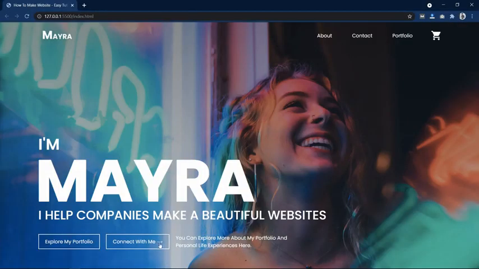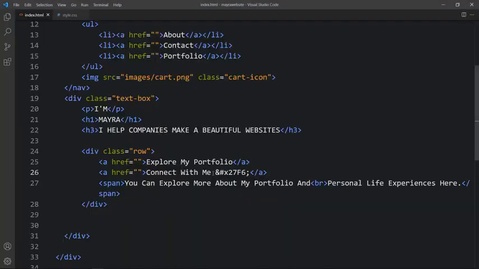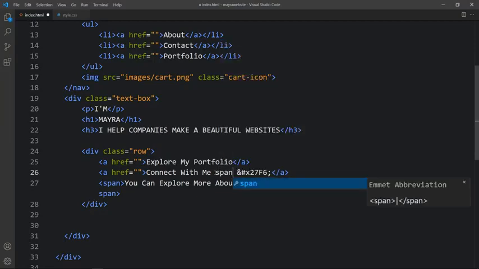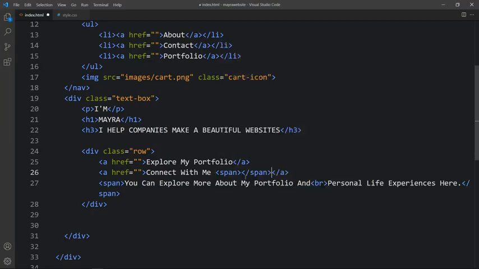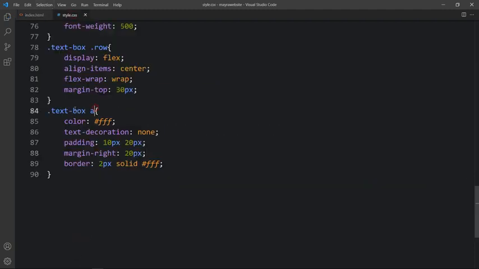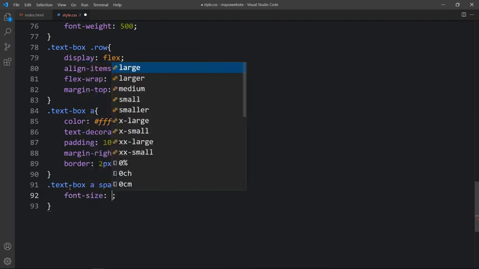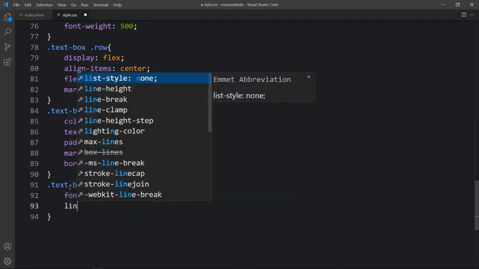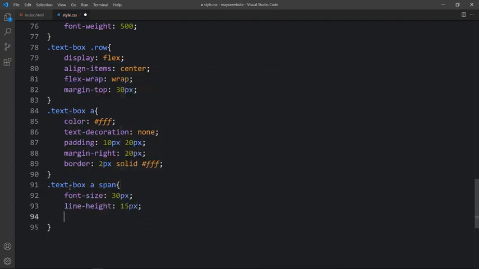After that, you can see this icon in the button. We have to increase the size of this icon. So let's add a span here, and within this span we will add this icon code. Now we have to add the CSS for this span. So copy this one, then write a span, and here we will increase the font size 30 pixel and line height 15 pixel, and let's add margin from the left side.